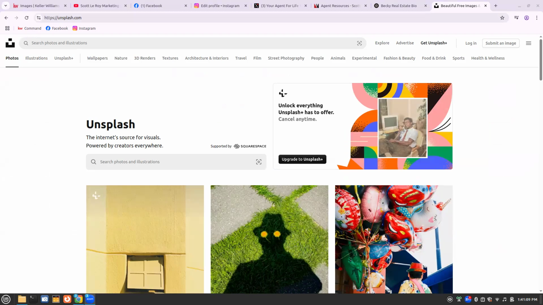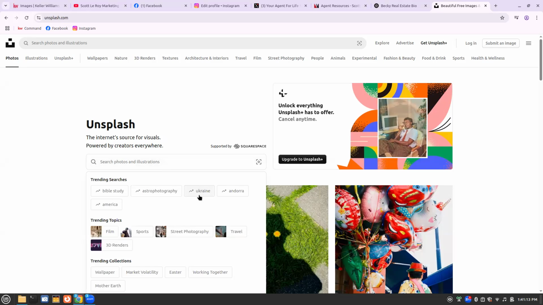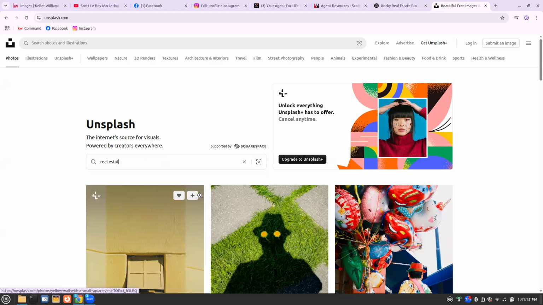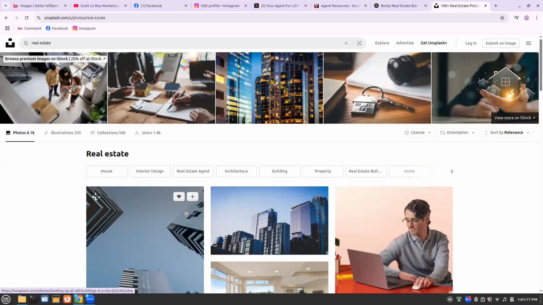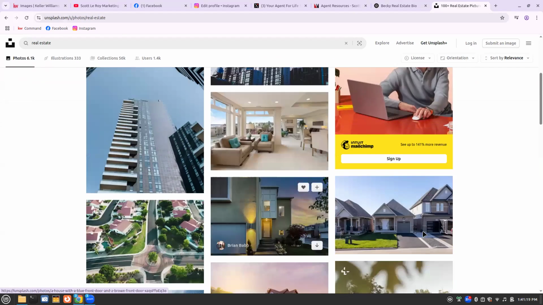Unsplash does have some that you have to pay for, but it still has a bunch of free ones that you can use. So I'm going to search there, and it's going to pull up a bunch of pictures that I can use. So I can download them. If it has a lock next to it, that does mean that you would have to pay for it. But there are still a bunch of free ones that you can just download straight from here. So those are some great free resources on that.